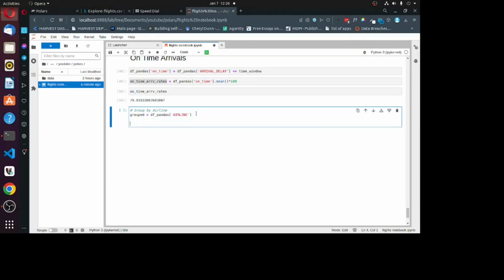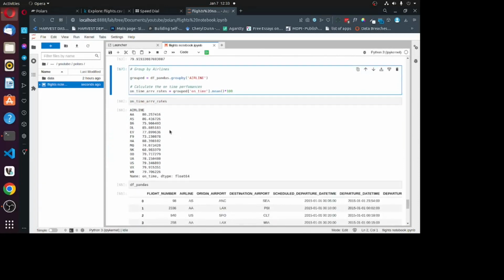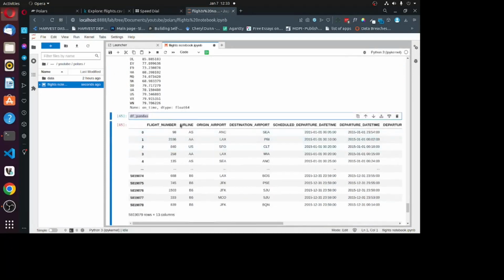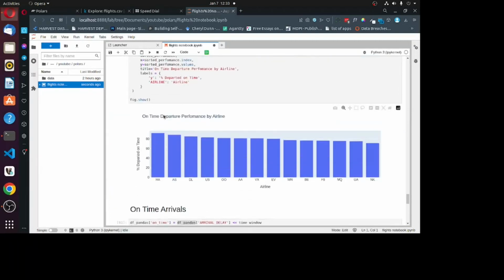Once we group the data, then we can calculate the performances. For this case, we can create a new variable and call in the grouped data, then on time, we get the mean, and we can multiply by 100 to get the percentages, and you can print it. So we have to call the method on the grouped. We group by airline, then we pass in the on time to calculate the rates. So if we now print the on time arrival rates, it will give you that. Then we can now plot it. To plot it, we can use the same code we used here.